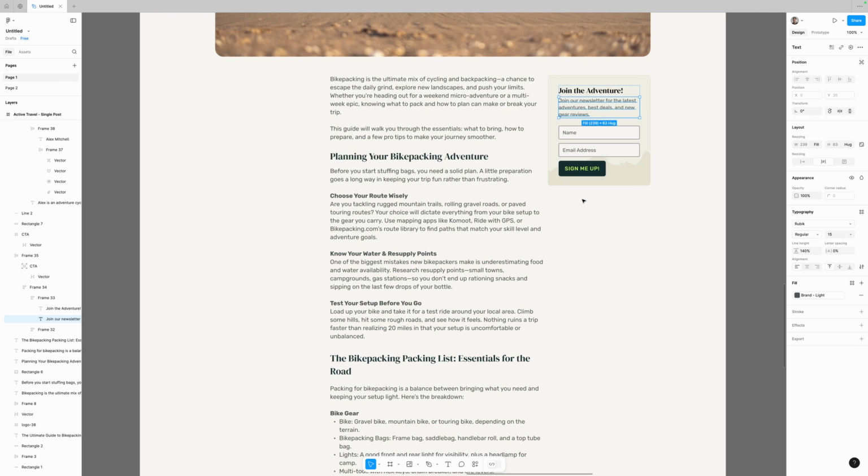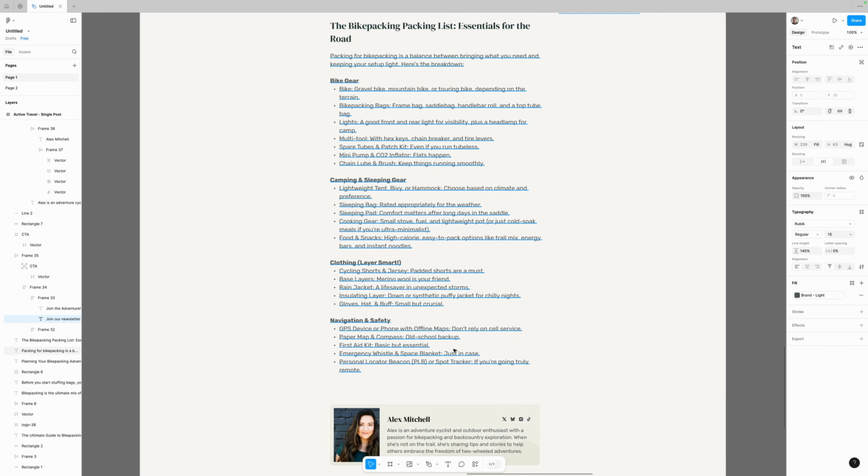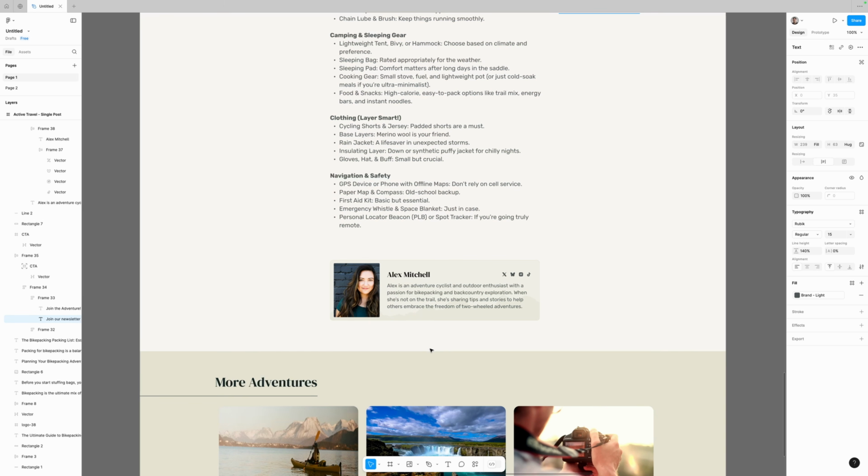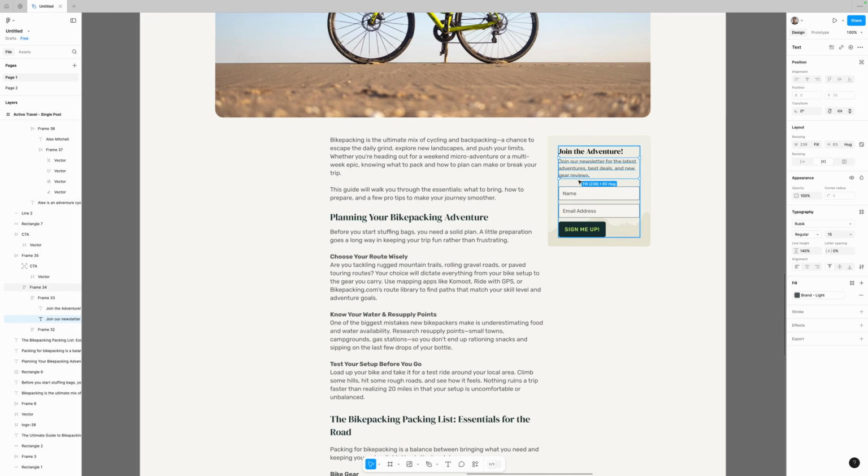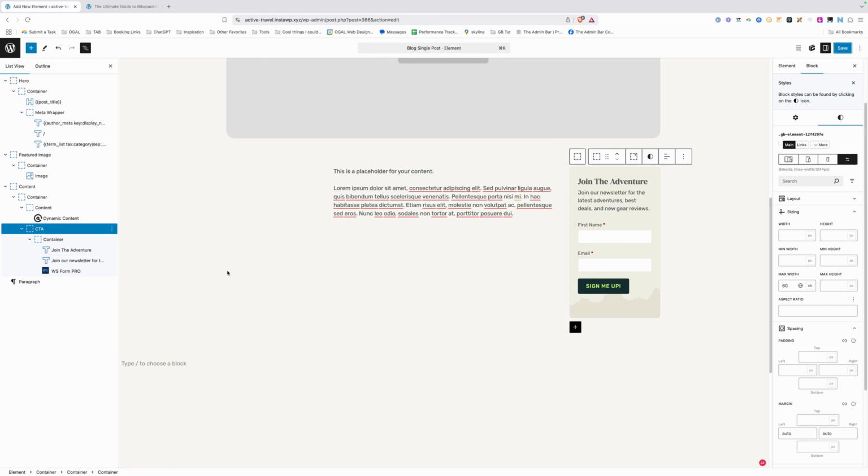We know once we get to tablet, the CTA needs to go down here below the content, and I think it needs to go below the author box as well. So we're just going to stick this author box inside that same wrapper that has all of our blog content. Now, I was reminded that we didn't make this sticky here, so let's go ahead and fix that first, and then we'll start building out this author box.